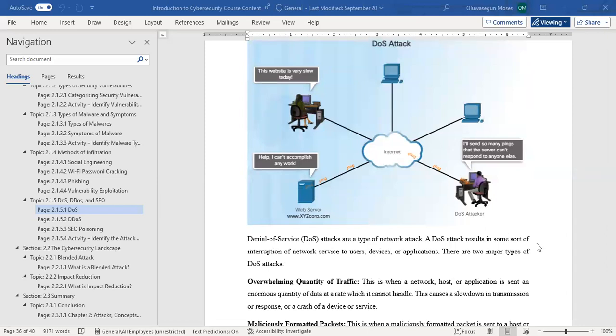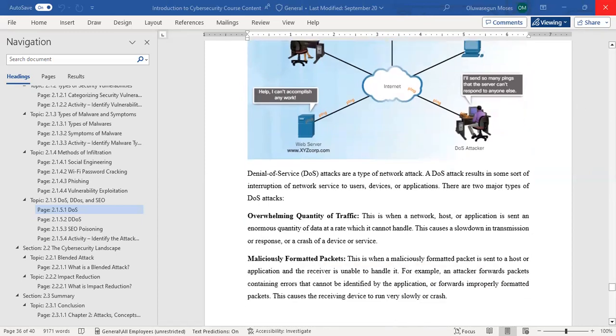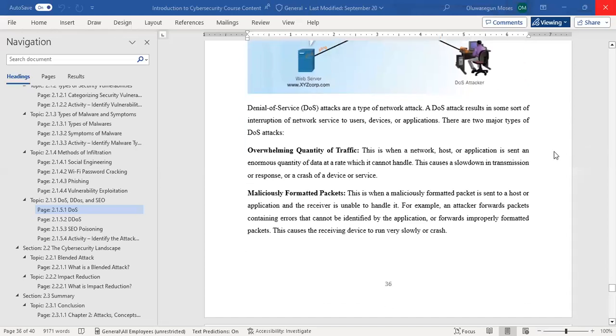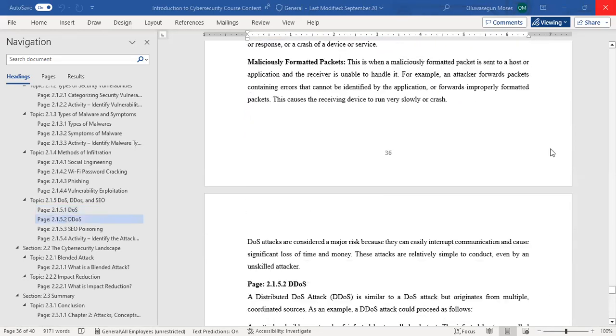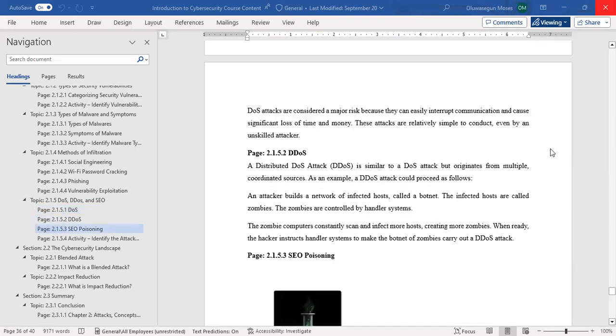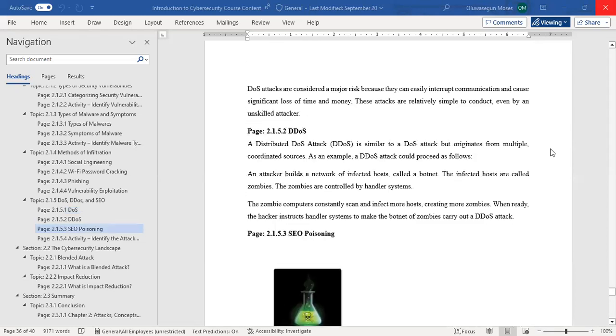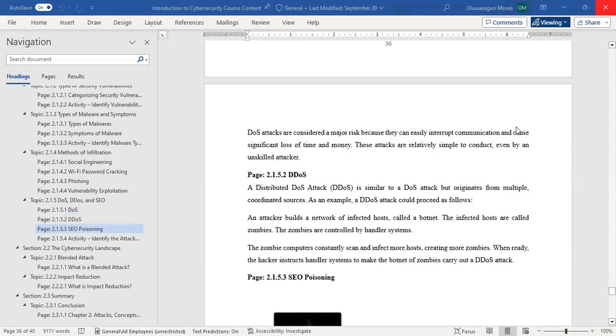So a denial of service attack results in some sort of interruption of network service to a user, device, or application. And there are two major types. We have an overwhelming quantity of traffic and maliciously formatted packets, which the attacker sent. We also have DDoS. This is a distributed denial of service.